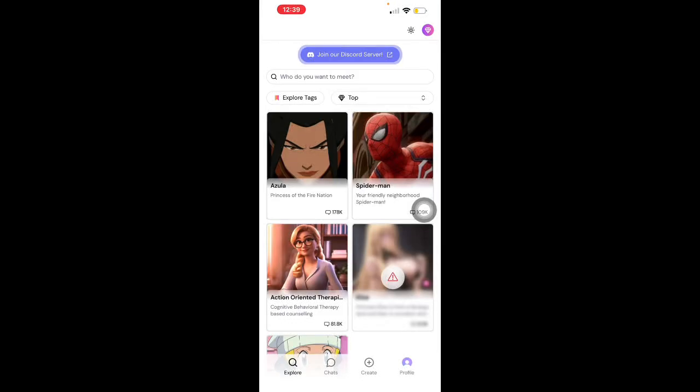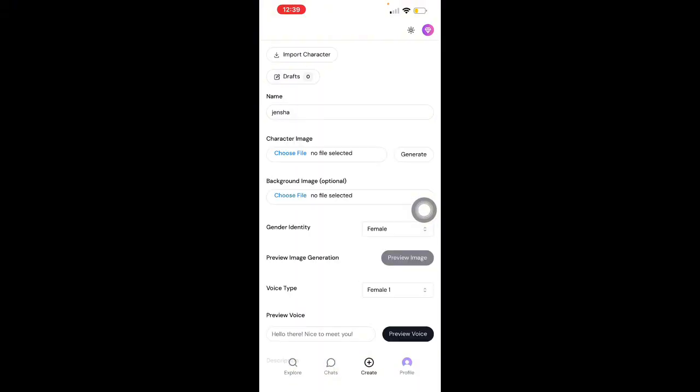How to create a character in Sakura AI. Today, I will show you how to create a character in Sakura AI. First, open the Sakura app and tap the create button located at the bottom of the screen. This will take you to the character creation page.